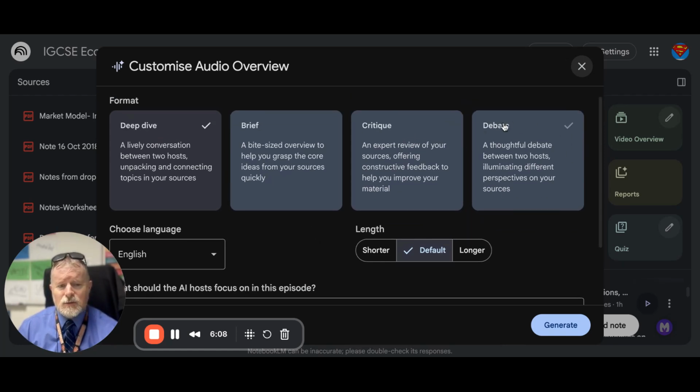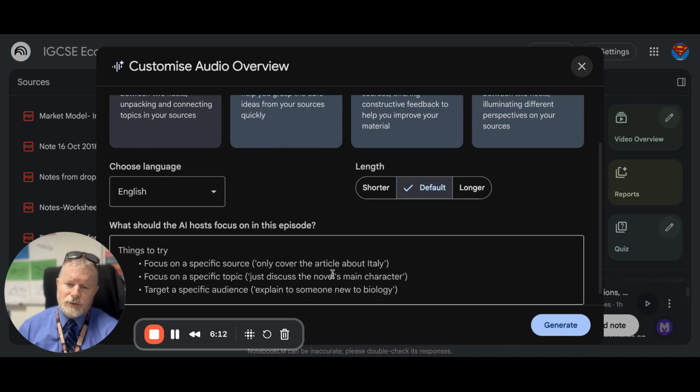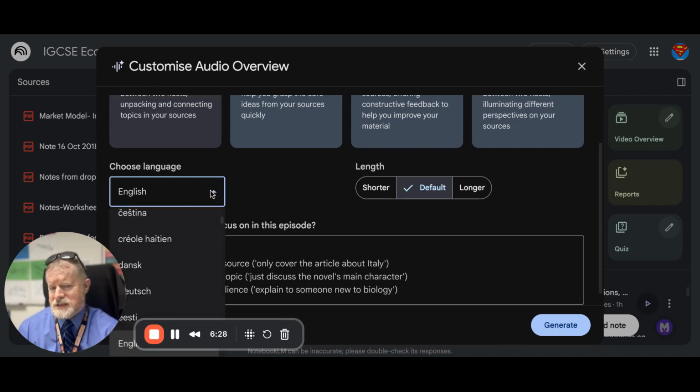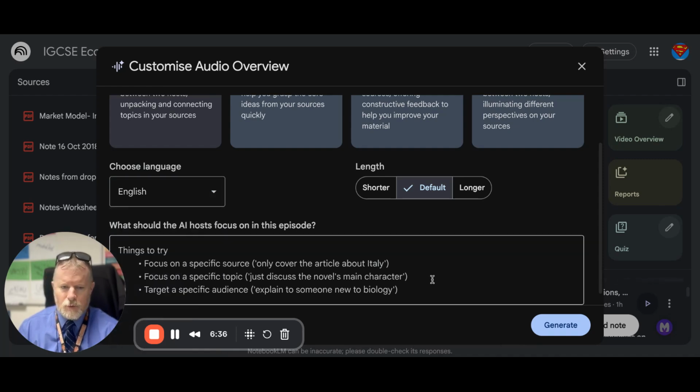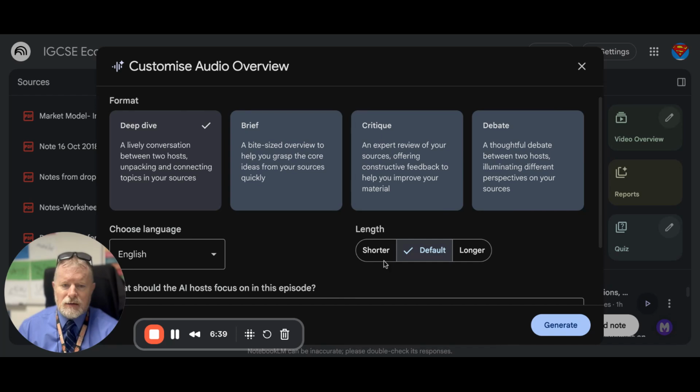Here's the one that I tried, this idea of a debate. So I came into the debate, I put into here, this is microeconomics, so it's about market failure and different government solutions and the effectiveness of them. And I've got the two AI hosts debating with each other. It is possible, apparently, to change the language. I haven't tried that. I don't know which languages would work and which ones would be better, which ones might be a bit too formal or informal and all of that. But that's possible within there.